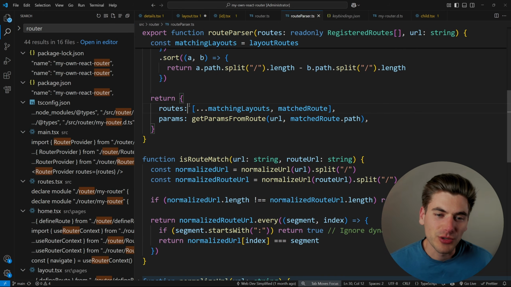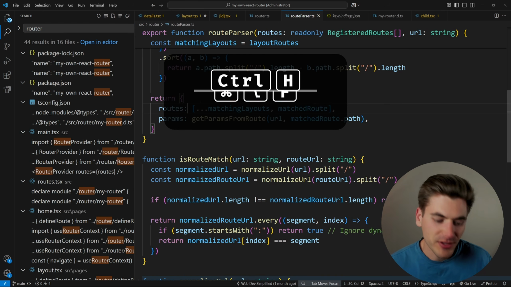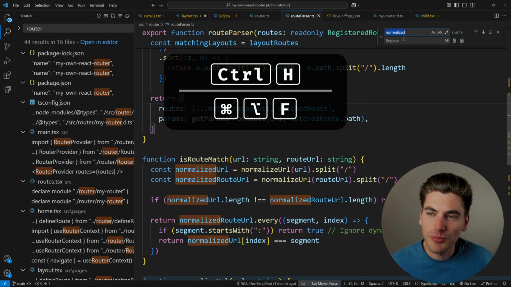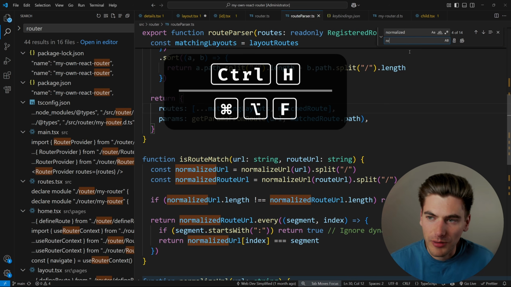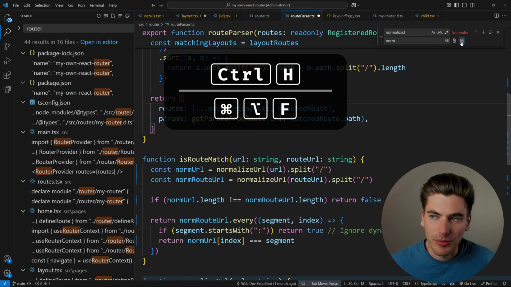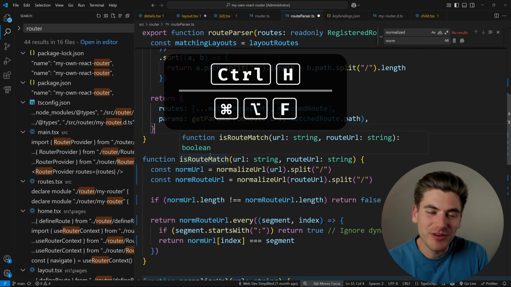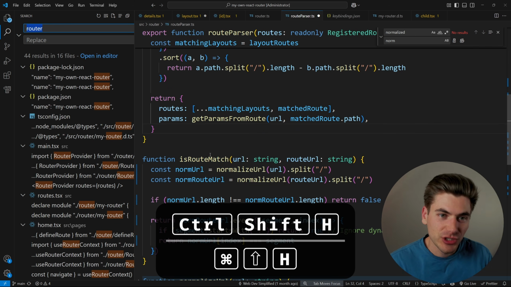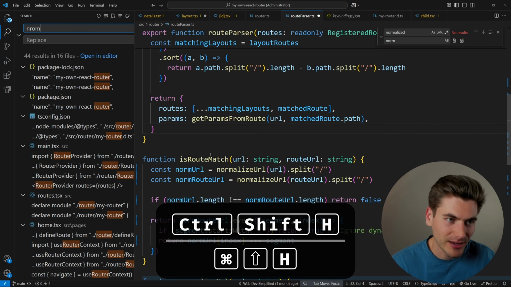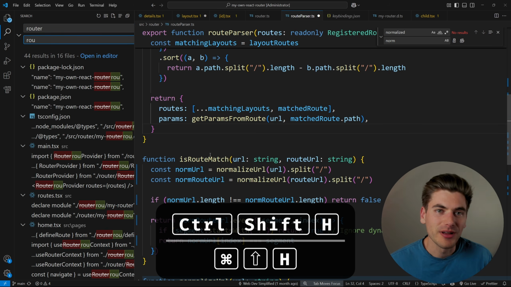Some lesser known keyboard shortcuts though are going to be the replace version of this. So if you hit Control H, that's actually going to bring up the find and replace version. So I could say normalized, I want to replace with norm, and now I can go ahead and say, you know what, replace all these different things that I want to do. For Mac, this keyboard shortcut is slightly different. It is Command Option F instead of Control H. Finally, if you want to do the global find and replace, it is Control Shift H, just like that. And now you can see I can type in normalize or router, and then I can replace it with route or whatever I want to do. And on a Mac, this is exactly the same. It's just Command Shift H.